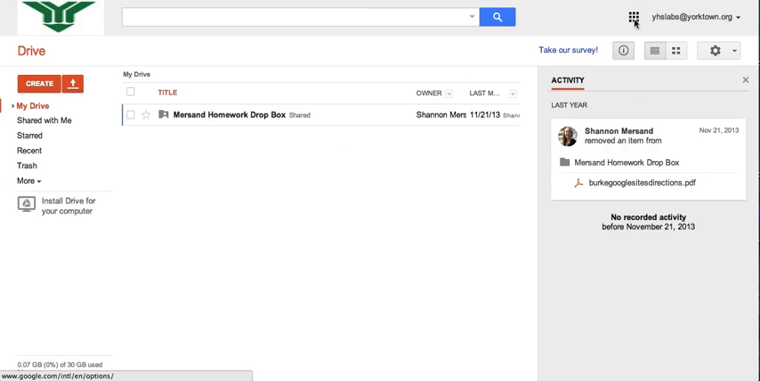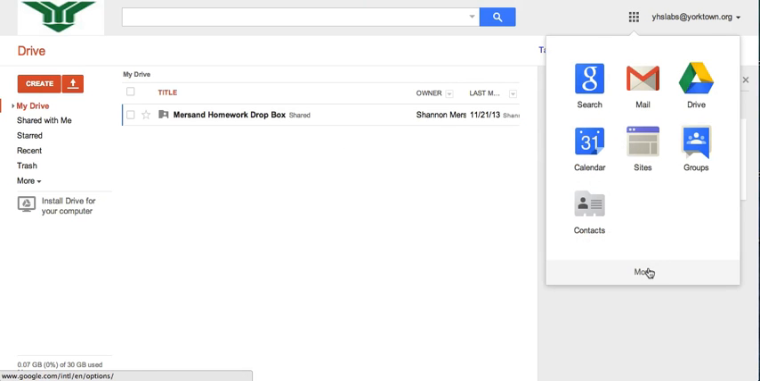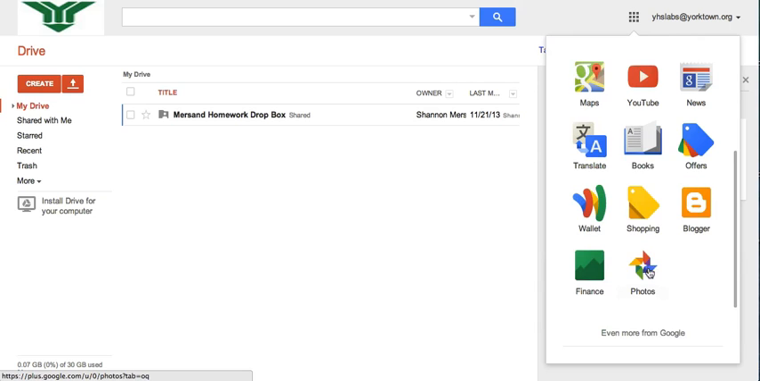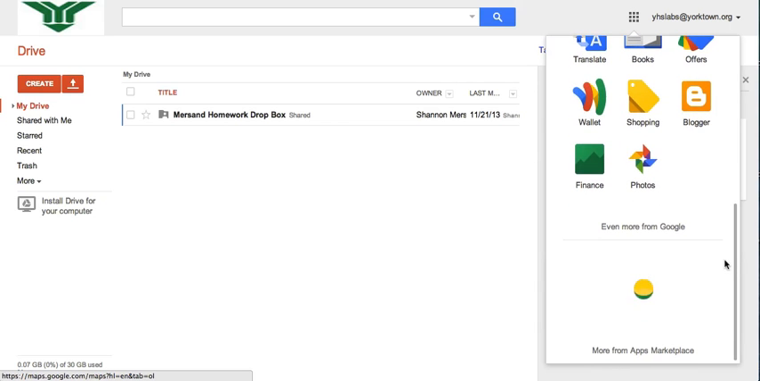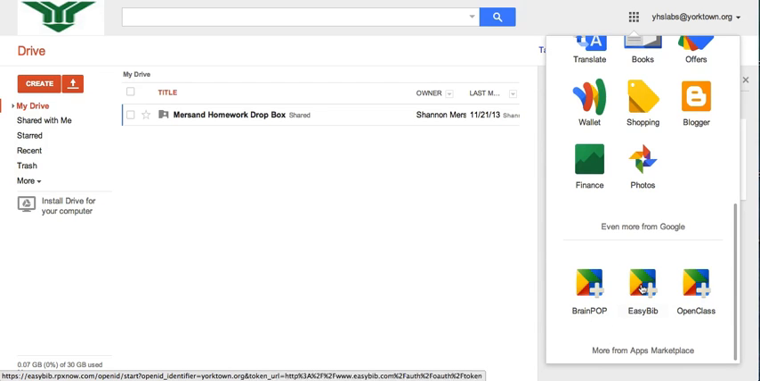Once you're in your drive, click on the checkerboard again, click on More, and then scroll all the way to the bottom. You'll now see three apps from the marketplace at the bottom. Choose the middle one, Easybib. Once you click on it, Easybib is going to automatically create an account for you that's attached to your school email address, so you should never have any problems.